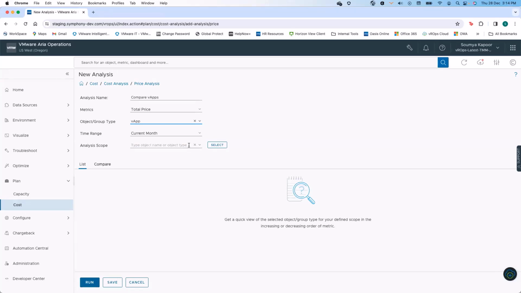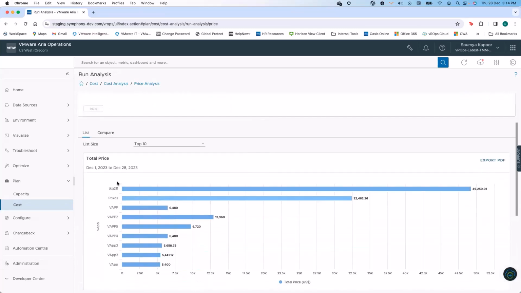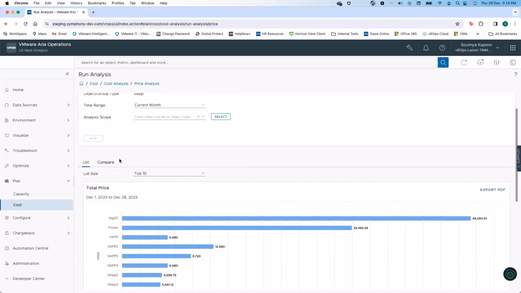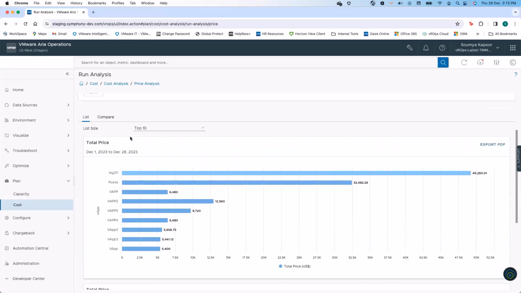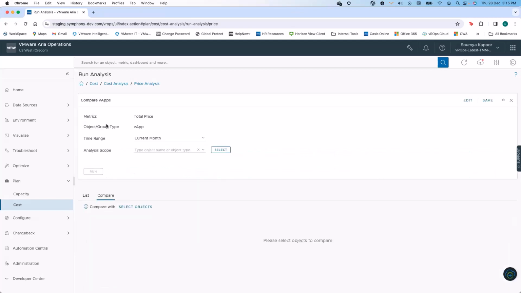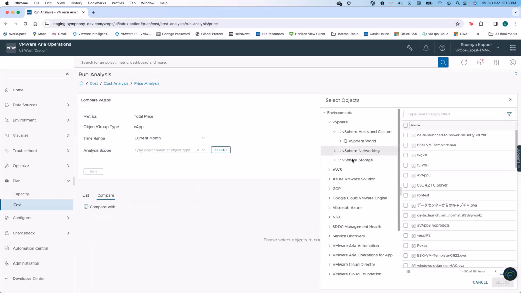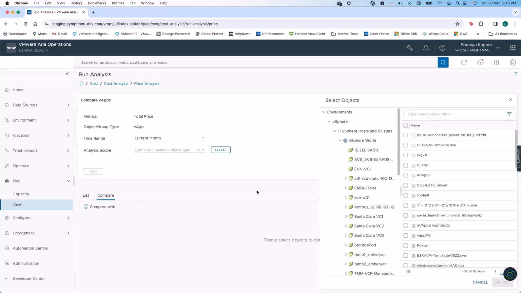I can either select a scope. I can give it organization VDC or organizations, anything. I can say in org1, allow me to compare, or I can just leave the scope empty and run an analysis across all the vApps. So it'll give me top 10 vApps across my VCD instances. Now I can also run a comparison and select certain vApps of my choice over here and do a comparison based analysis as well.